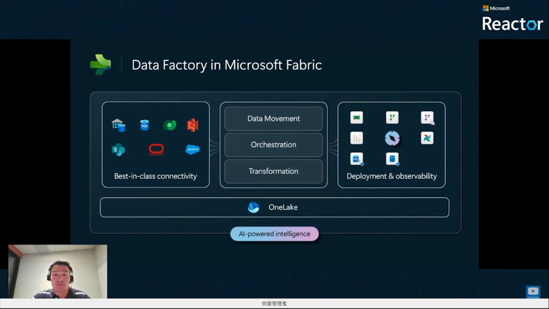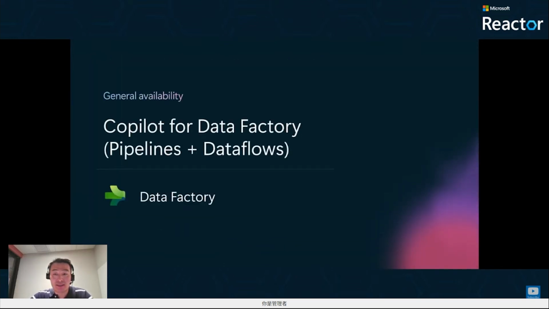So next, I'm going to talk about the AI-powered intelligence. So we know that is to empower you to do data integration tasks in a more productive way. In the next slide, the first excitement I want to show you is that now the Copilot for Data Factory, including both pipeline and the Dataflows Gen2, has been GA. So we hope this will be closely working with you side by side to make you be more productive and help you to be more successful when creating your data integration solution.